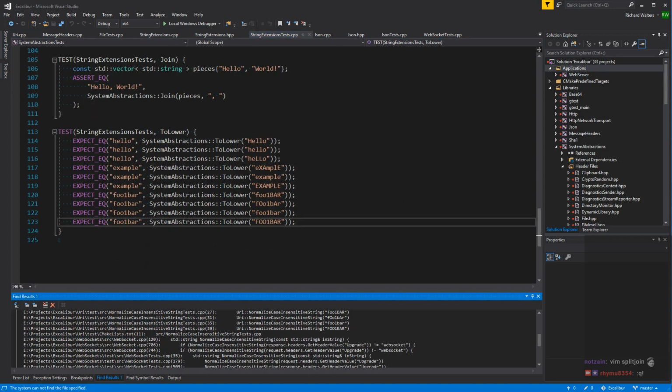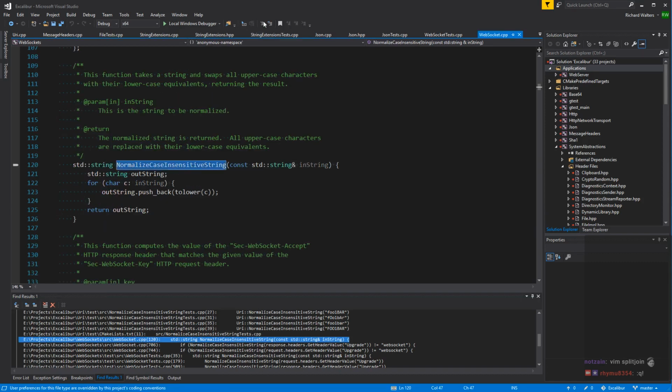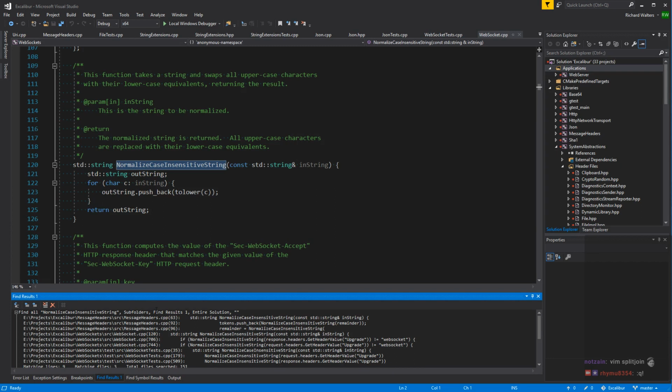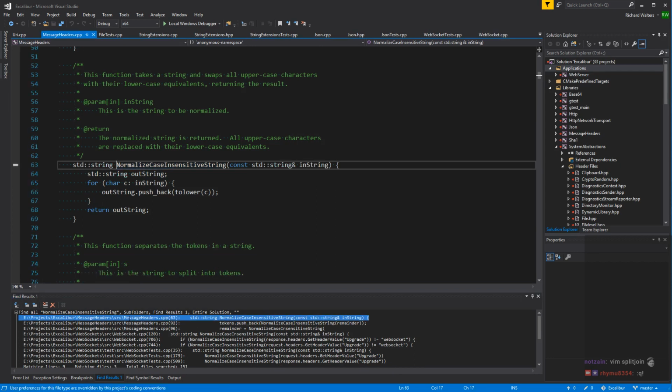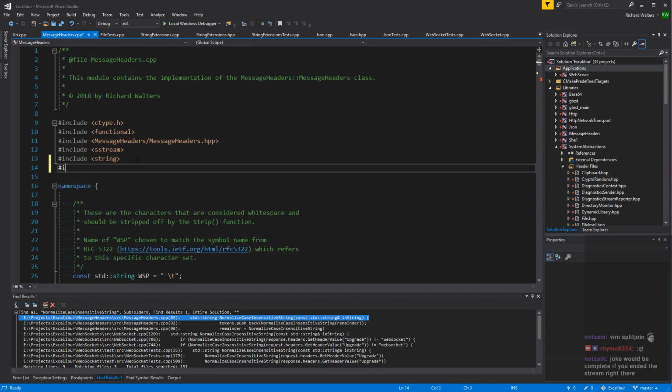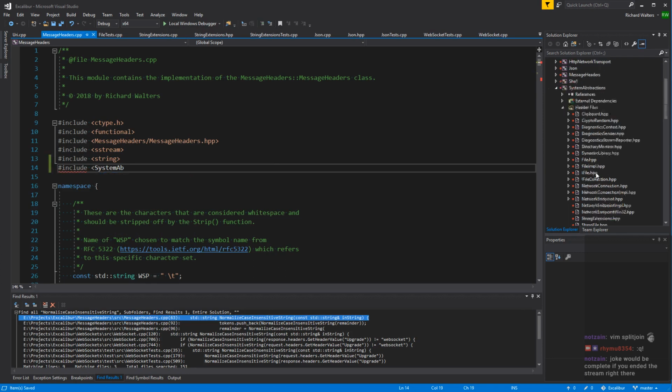Okay, so all those are gone. Okay. Let's remove it from here next. Oh, it's still in message. Okay, it's in message headers. Let's go and remove it there. Remove it. Instead, we're going to pull in system abstractions. Ah, message headers also does not depend on it yet.